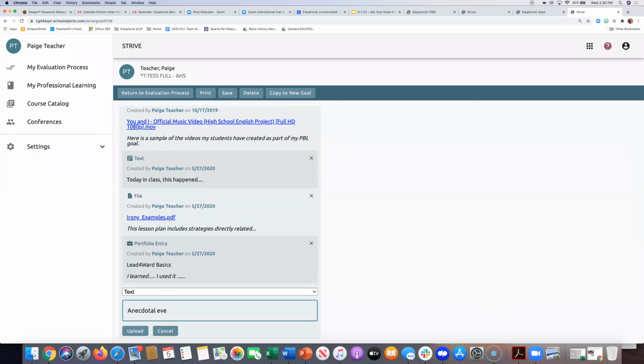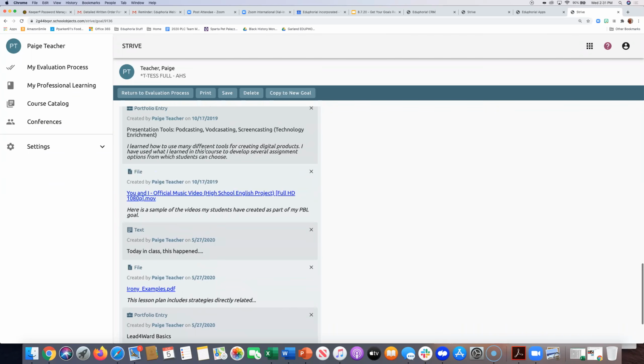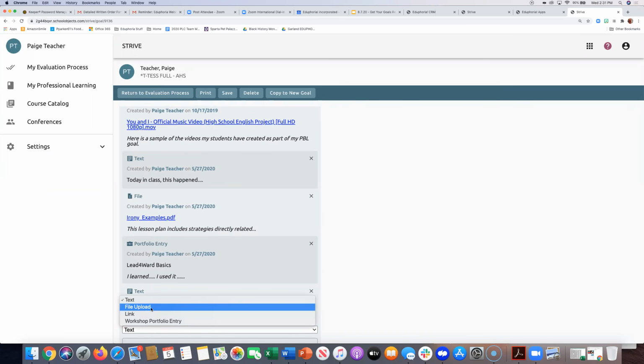So I can just tell a story about something that happened or something I did and how it relates to my goal. So I'm going to be reflective about my own practice if I use a text option for uploading evidence, but it's going to time or date stamp it so that my administrator can see when I have worked on my goal, different times of the year that I put things in there, and the different kinds of evidence that I choose. In addition to text evidence, I can also do a file upload.